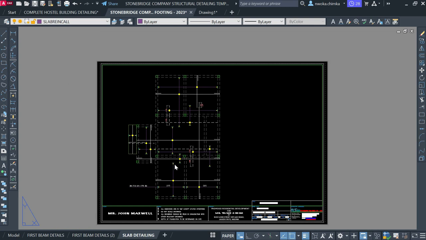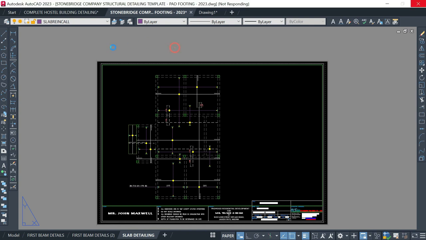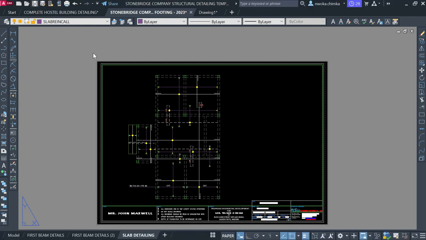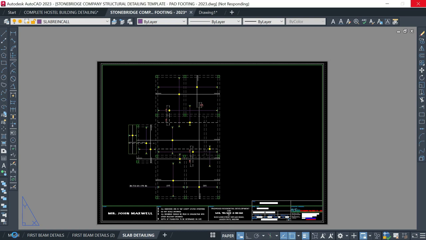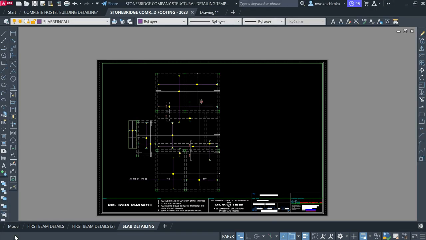Always save. Now I will go back to my model view, because we are on the layout view here, which is also called paper space. So let me allow it to save first before we can begin. Let's just allow it to save because it's trying to load up what we have just done. Okay, so right now we can go here and click at this place, which is the model, for us to log out for this particular video.